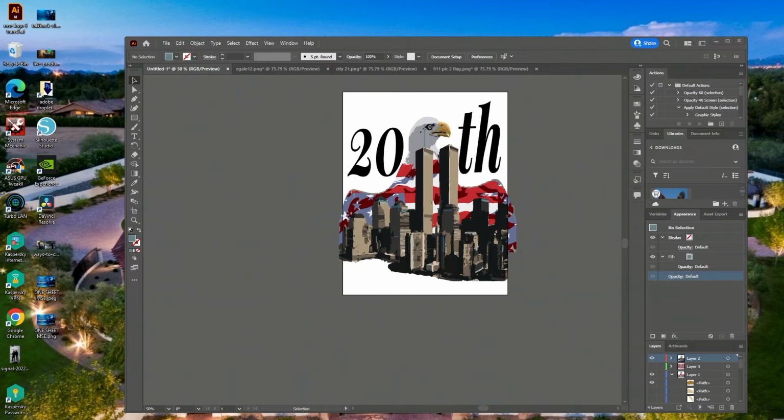All right, so we've added our 20th behind the eagle. Now we're going to try and put some text along the bottom part where the river used to be, and we'll keep going. We're almost done there, almost to the finish line. Hang in there just a little bit longer.